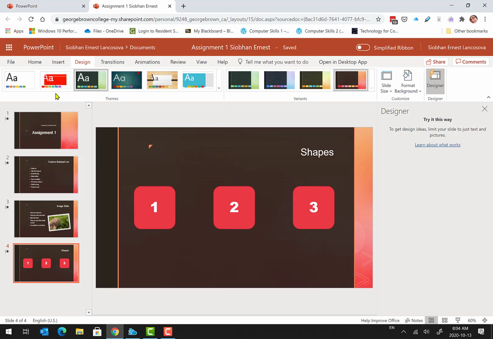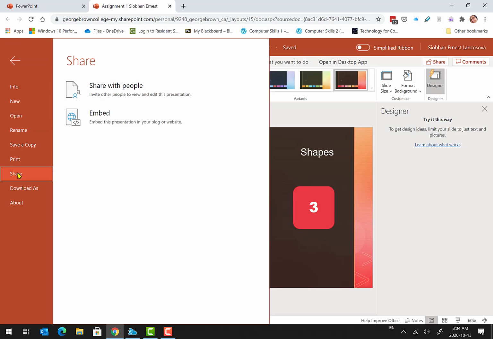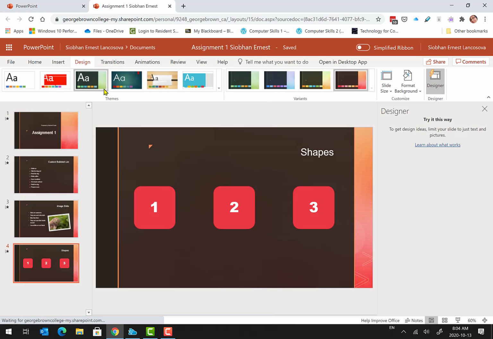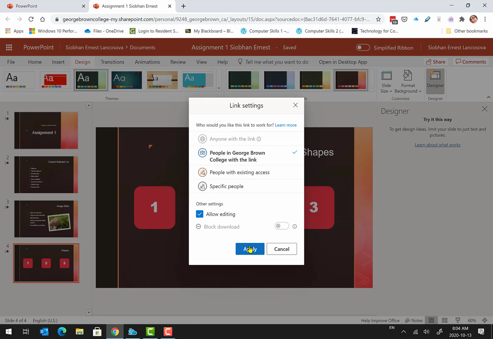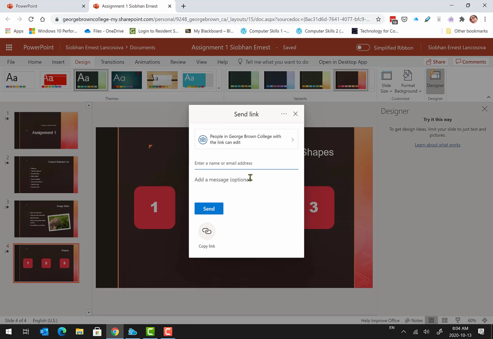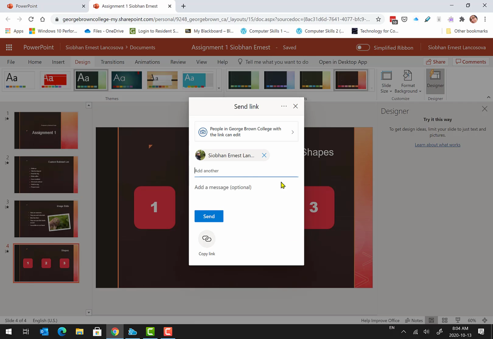And now finally, I want to share this with the instructor. So I'm going to go File, Share, Share with People. Okay, wait for that to load up. First thing, I would like to have edit permission on this file, so you're going to click the button that says People in George Brown College with the link can view. I'm going to click that, and I'm going to allow editing. I'm going to click the Apply button. You must click the Apply button or it won't work. And then I enter the instructor email, which is my email, sernest@georgebrown.ca. It should find me. Click on my name and hit Send.